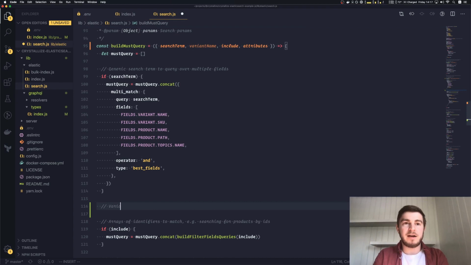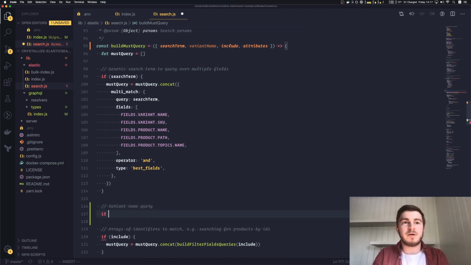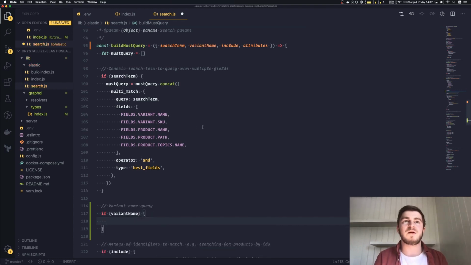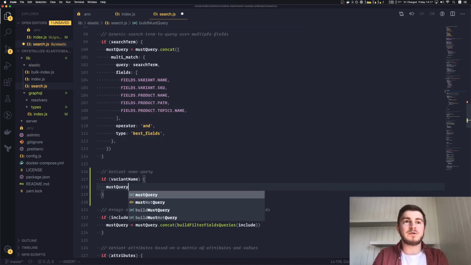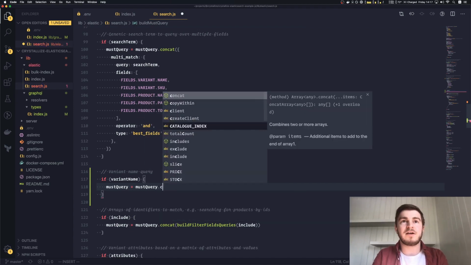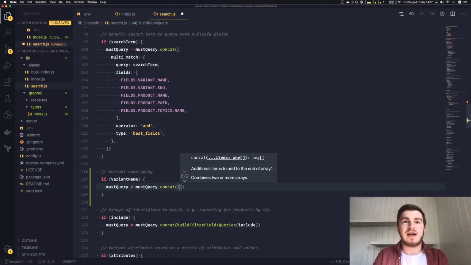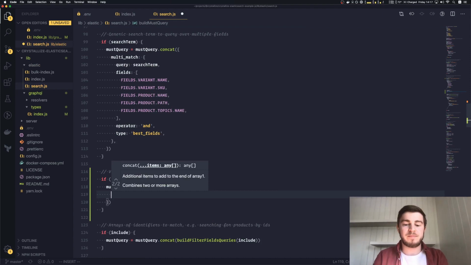Now I'm just going to add in a comment here saying variant name query. And here we can just go ahead and check if variant name is defined, so that means, hey, we want to search on it. Then we can go ahead and add on to our must query. So we're just going to add on an object to our must query. So we're going to concat with that. And we're going to add an object onto that array.